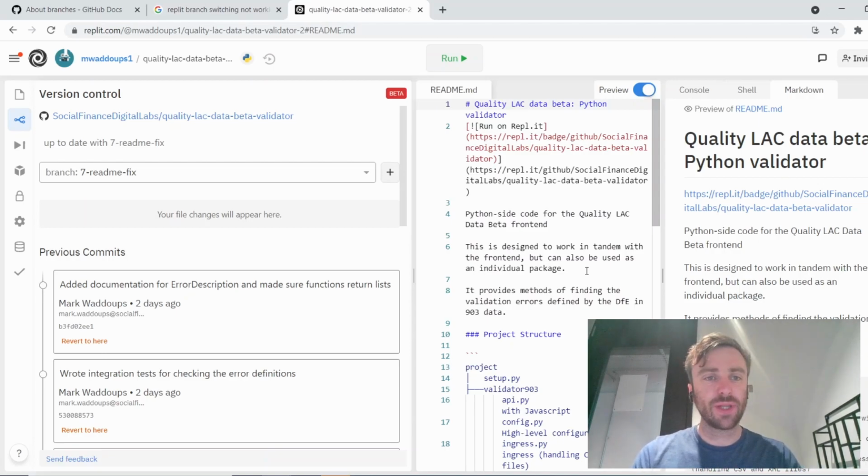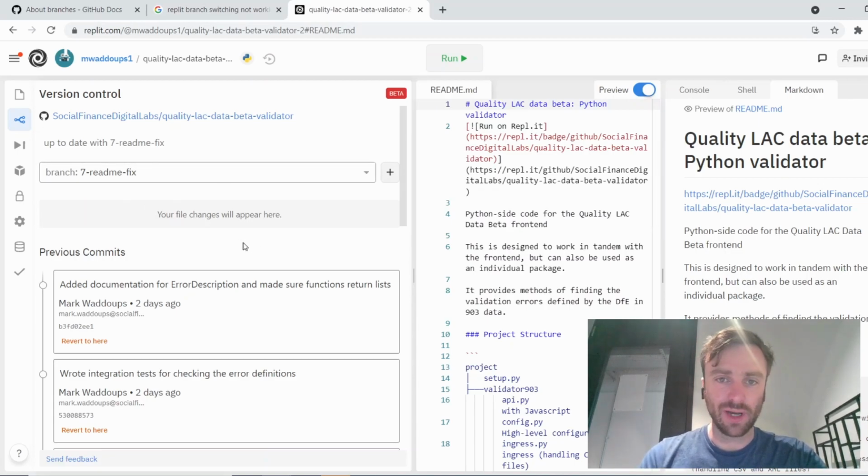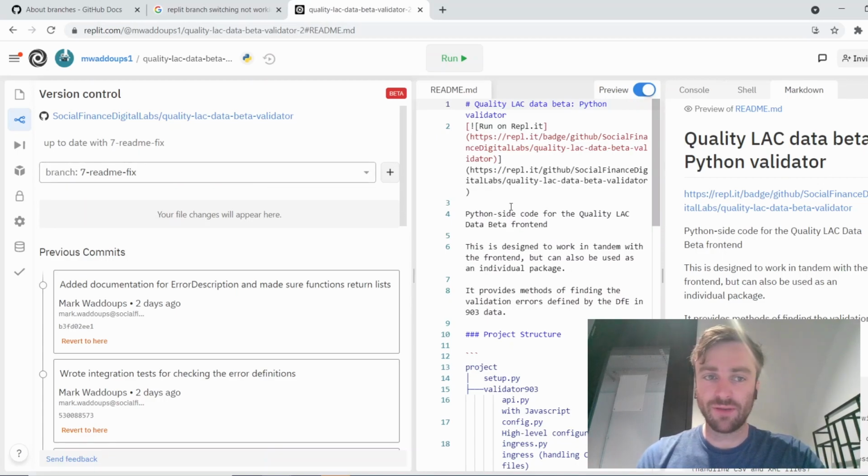If you have any issues with this, just try going back to GitHub, re-clicking Run on Replit, and then getting this branch to work. I actually just had an issue with this just now when I was trying to fix it. So you might need to reload the repo to get it to pick up on the branch switch. But now it's switched and it says we're on this branch 7-readme-fix.